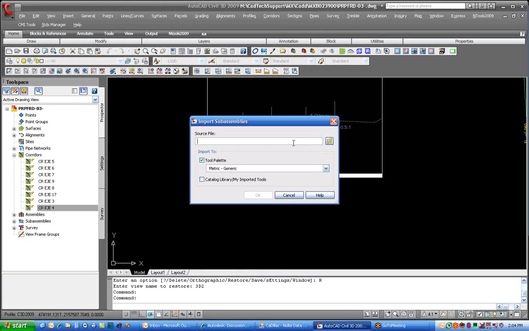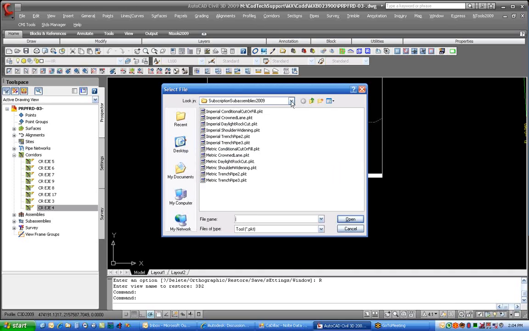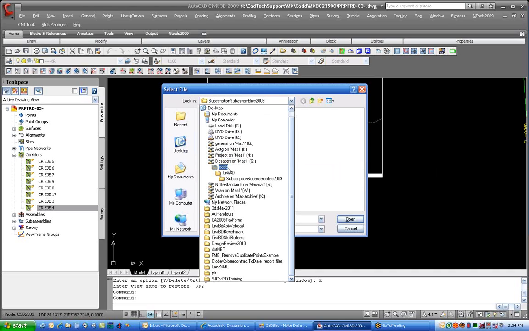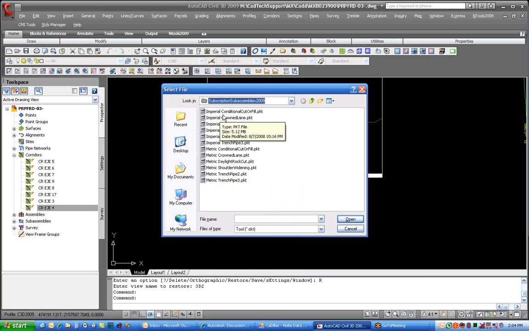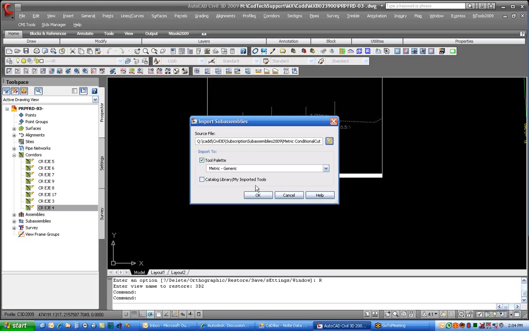Where these are located, I'm going to browse, and we actually have them on our Q drive. In the CAD folder, there's a Civil 3D folder, and then there's a subscription subassemblies for 2009 folder. In there, they have the conditional subassemblies, and then some variations of a crown road, shoulder widening, and some additional trenches with pipes. The one I want to bring in today, since I'm working in meters on this job, is the metric conditional. So you'd pick open, and then you tell it what tool palette you want to add it to, or you can add it to the tool catalog.